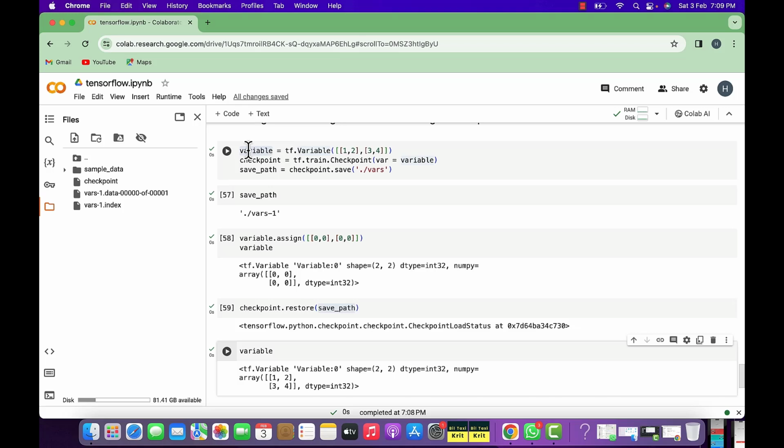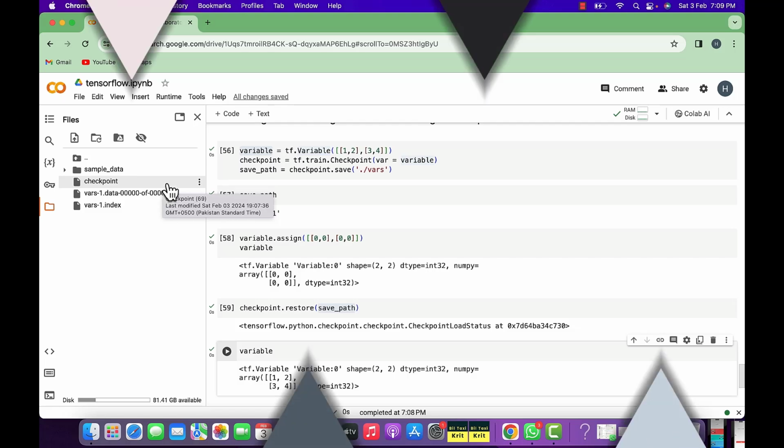So we store the progress of model training inside a checkpoint. And after that, if during model training there is any error or any problem, then we can restore the values or the progress of model training at any point. So hopefully you got the idea about the use of checkpoints in TensorFlow: checkpoints are used to store the progress of model training while training any machine learning model.